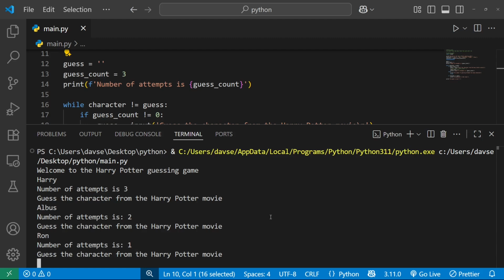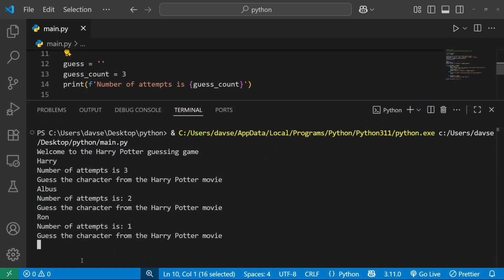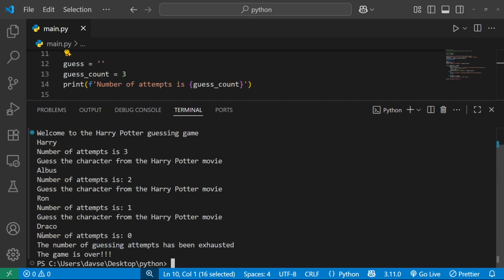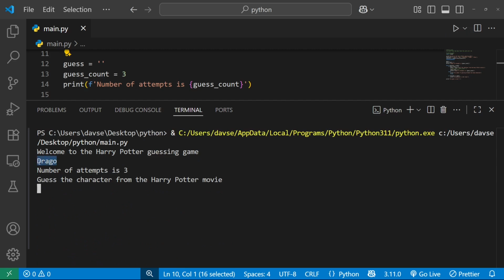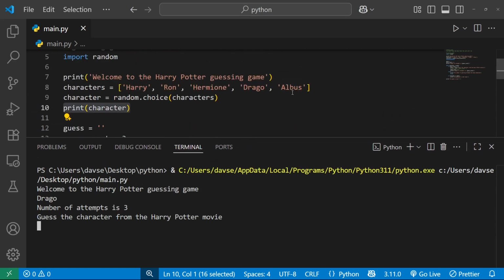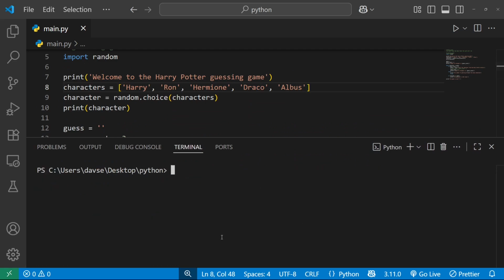Okay, again. I will write something wrong, for example, Drago. You can see number of items is 0. The number of guessing items has been exhausted. The game is over. Okay, and it seems it works fine. I will run it again. Now the correct answer is Drago. Sorry, it's not Drago, right? It's Draco, and Drago is a pronunciation. Is it correct? I hope, guys.